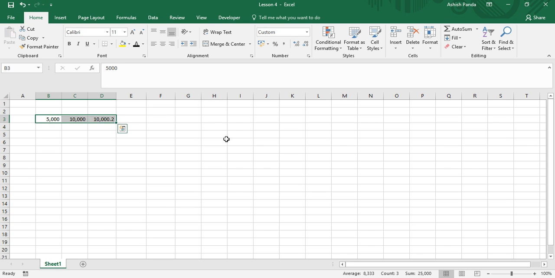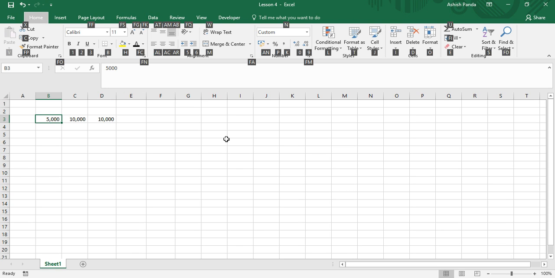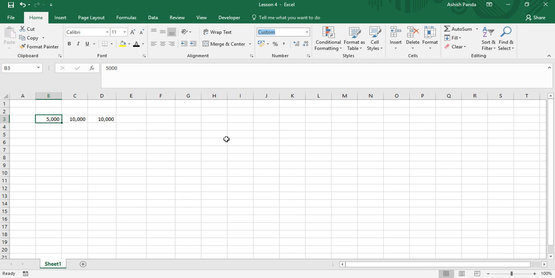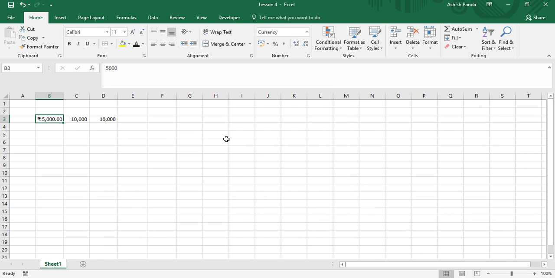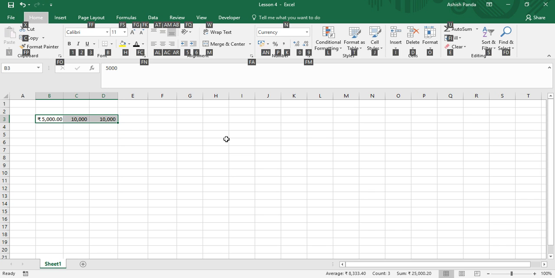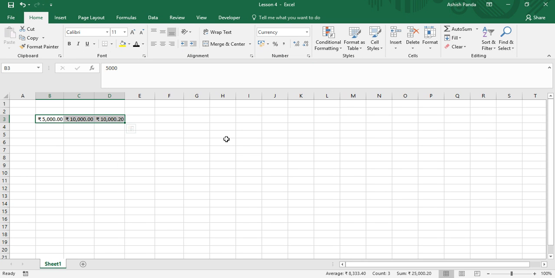Now moving on to the next trick. Suppose here is a number, and you want to add currency to it, any currency you want. Press Alt, go to H, then N, drag it down, and you have a currency option. Just press enter and you'll have that. Now if you want to apply it to a number of numerical values, select the entire array of figures you want, press Alt H N and enter. Now there you have the currency.